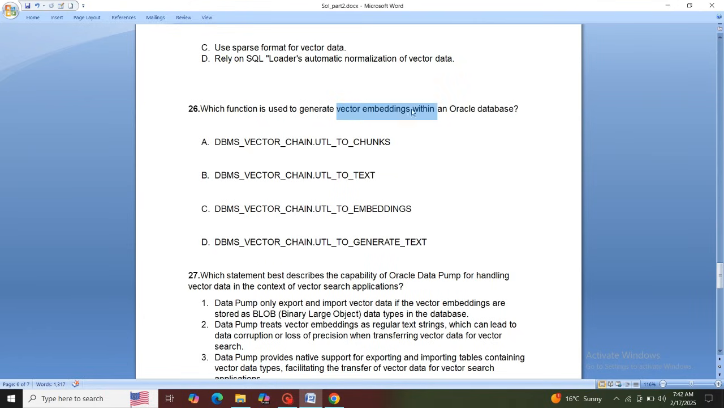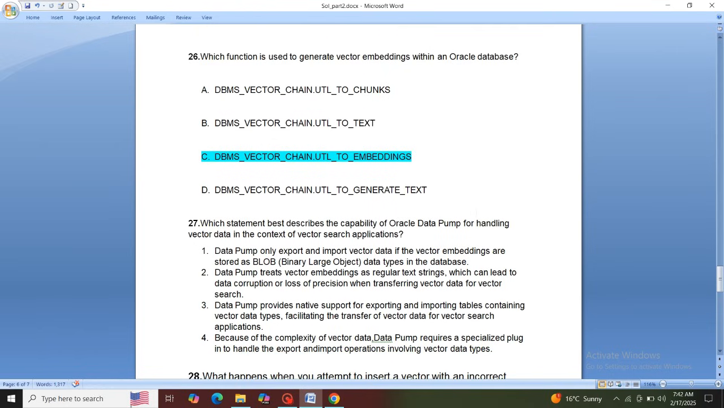So if you see on the embedding question, we have only one option, this option. So I think this is the correct option. I will go with this DBMS_VECTOR_UTIL one. Basically, this DBMS_VECTOR_CHUNK UTL_TO_EMBEDDING function is specifically designed for generating vector embeddings from text data, either by using the preloaded ONNX model within the database or by making calls to external embedding providers. So I think the third option is correct, and we will go with the third option.